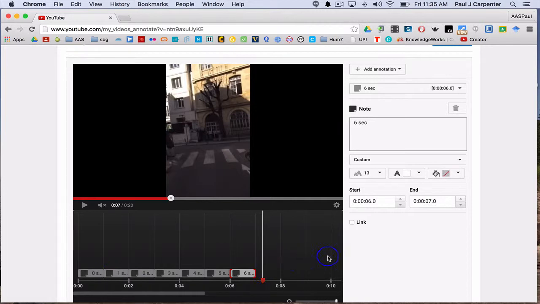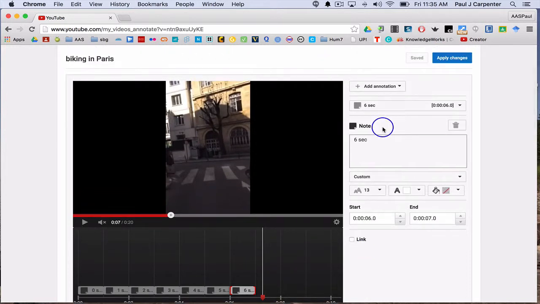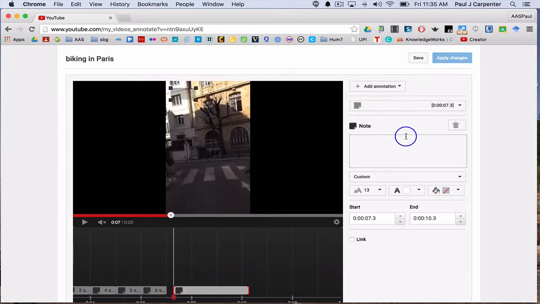So you can keep adding them here. I'll do one more just to demonstrate it once again. Add annotation, note, put in, what's my next one? 7 seconds. Down here, I can adjust it exactly from 7 to 8.